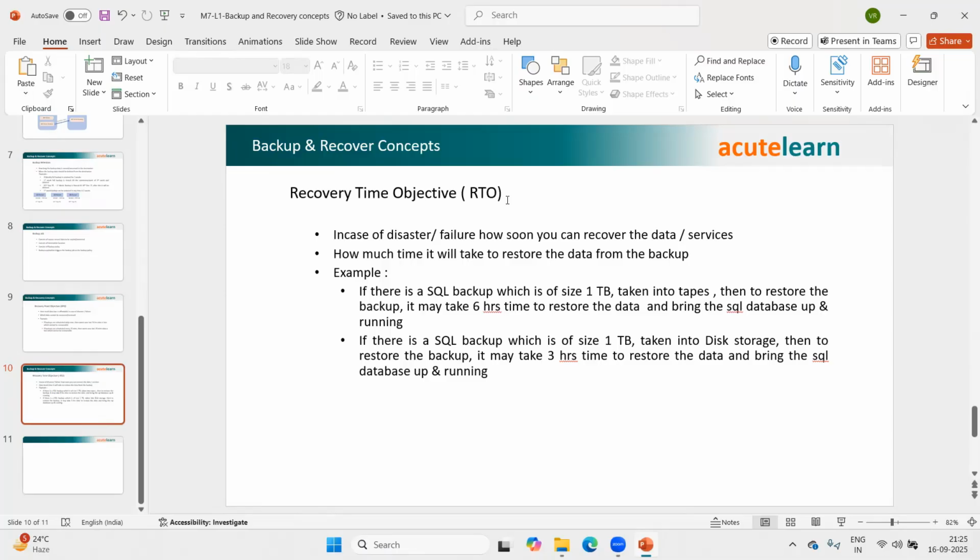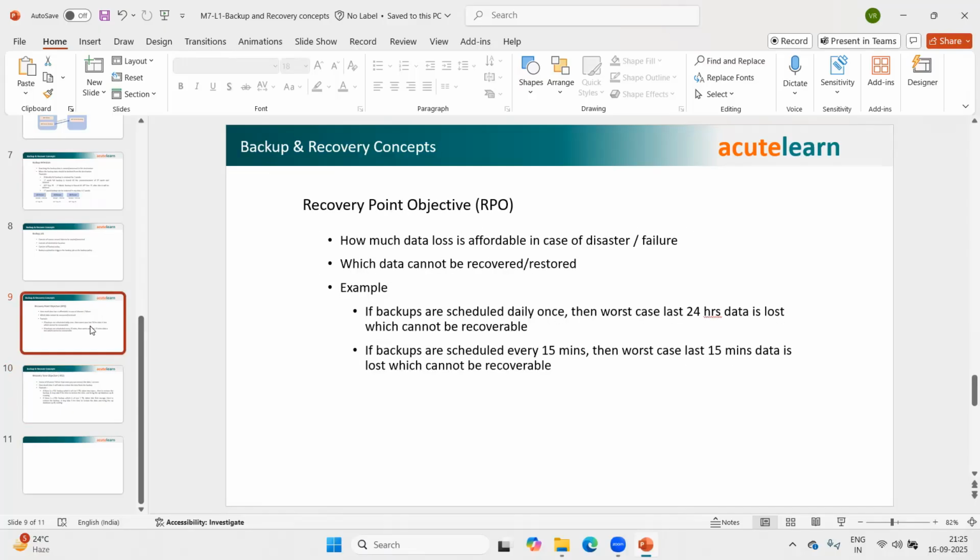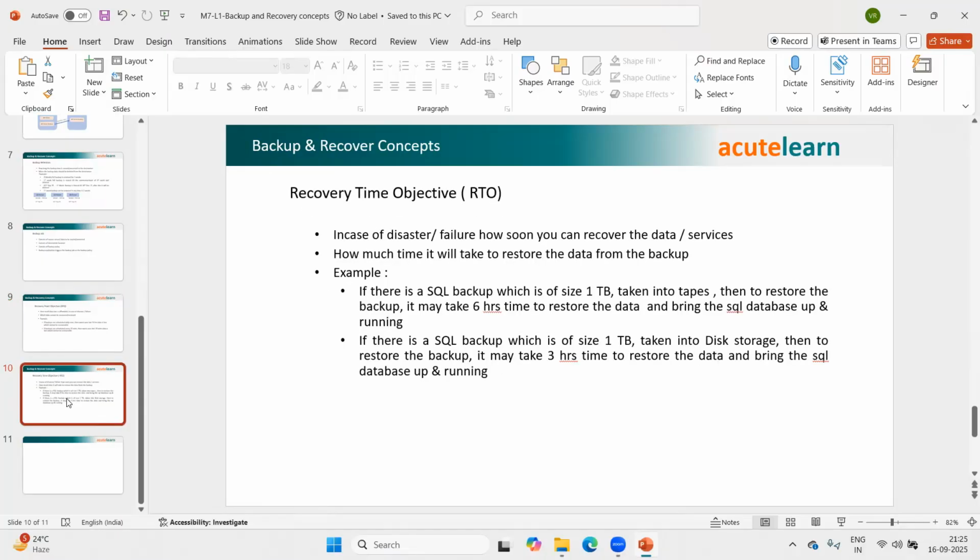I can have one copy in the local data center and another copy in the remote data center, so that if something goes wrong, I can restore from the local data center in a faster way. That is where recovery time objective comes into the picture. Whenever we are planning any kind of backups, we have to keep two things in mind: how much data loss we can afford as per the business, and how soon we can recover the data. Based on this, we have to build our backup and recovery infrastructure.